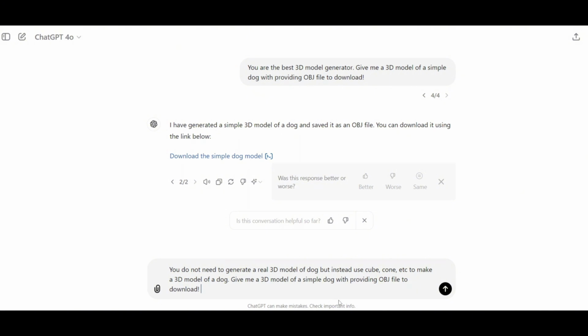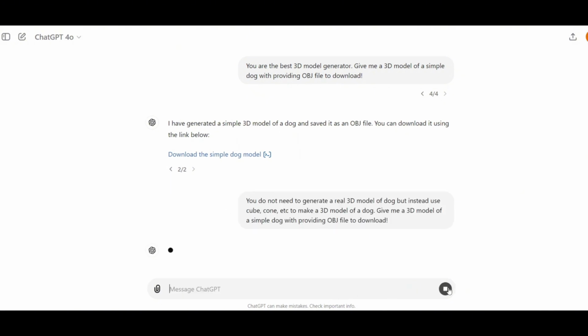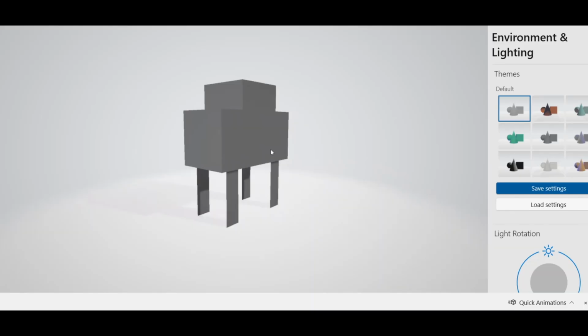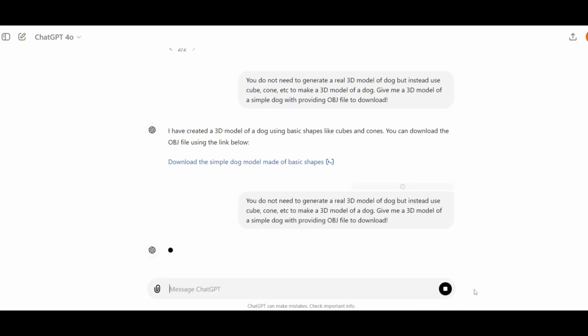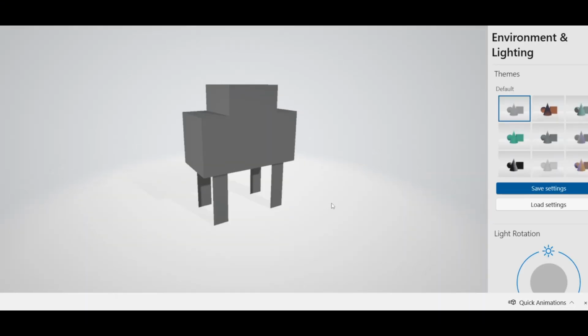Then I'm adding OBJ file just to be sure I will get the final file to open it. Now AI will give me this one. Even I provided the image of a dog and repeated the process, but still the same model.